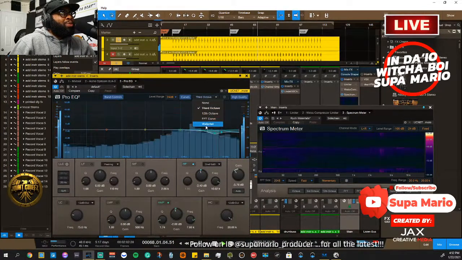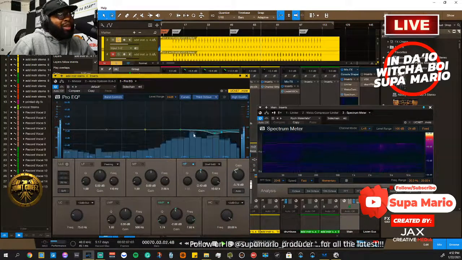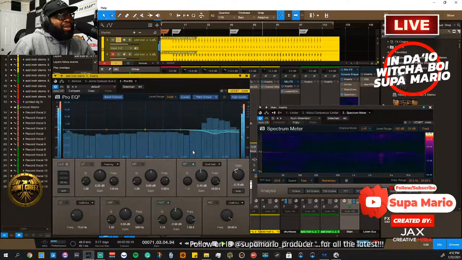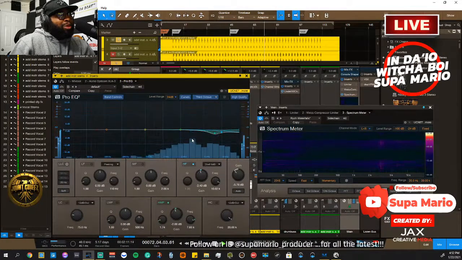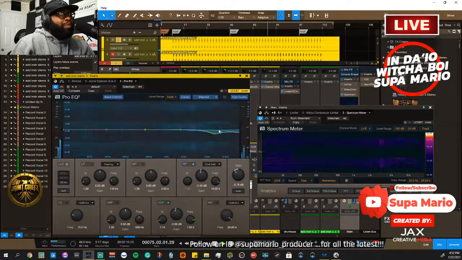That's why I use the waterfall method. Now pay attention. Third octave, this is what you probably normally see. And you see this resonance right here. Oh, I'm going to EQ that right there. I'm going to turn that down. But it really is right here. Check it out. Go to waterfall.